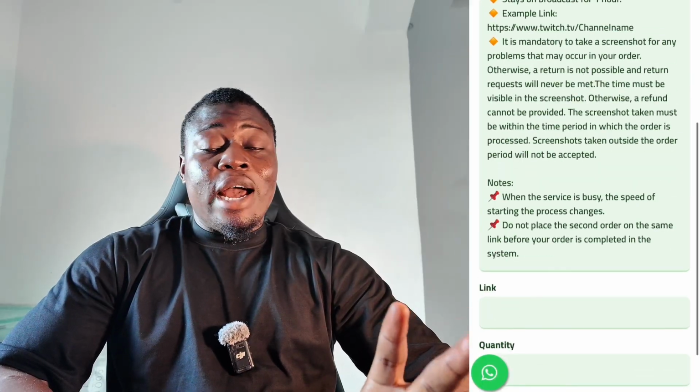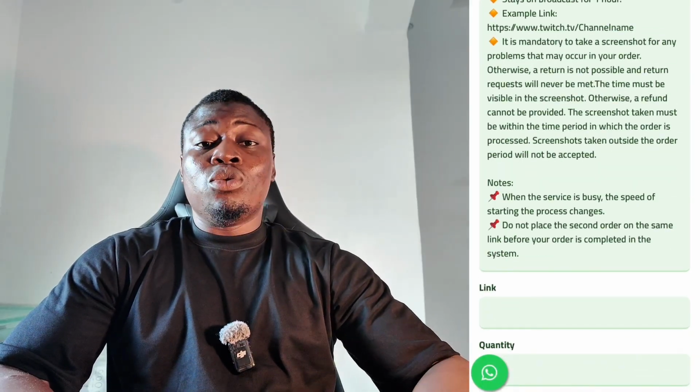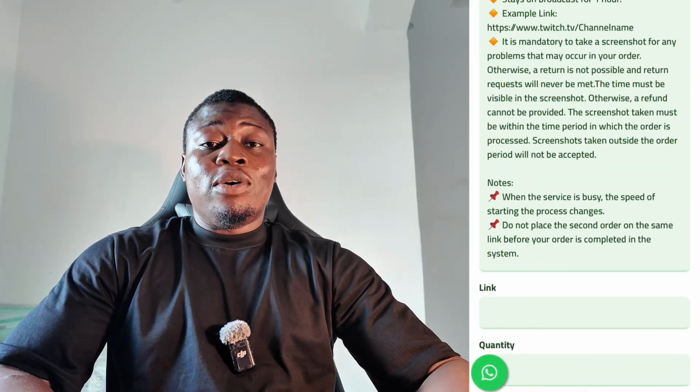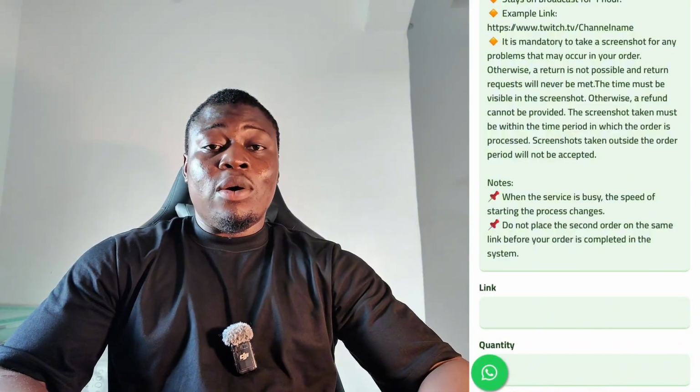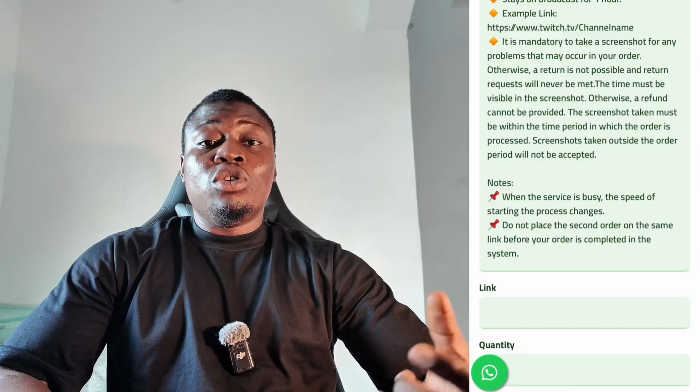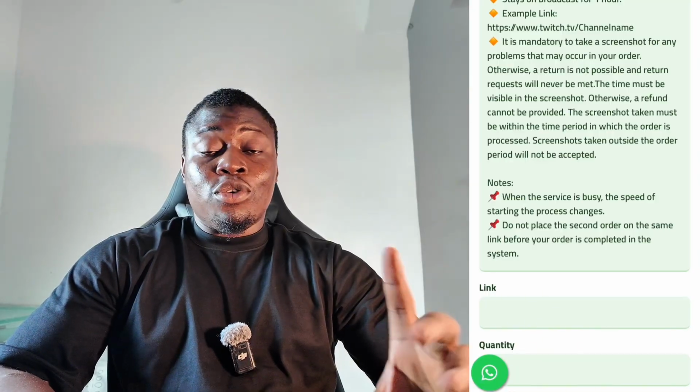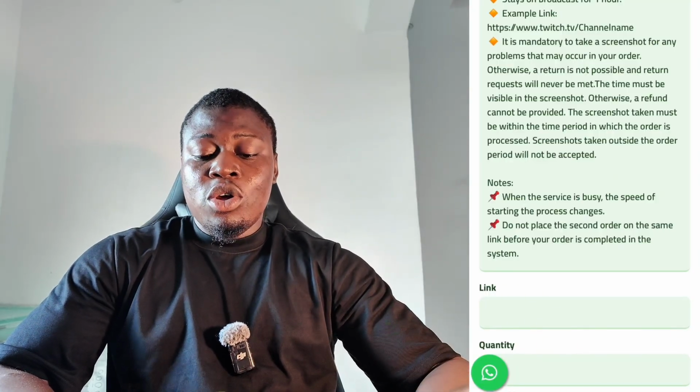And when you place an order, exercise patience. Your order is going to start, right? Do not place another order. Some people, when they place an order and it is delayed a little bit, will want to place another order. No, exercise patience and it is going to work, because if you place another order, it's going to contradict it and none of them is going to work, right?